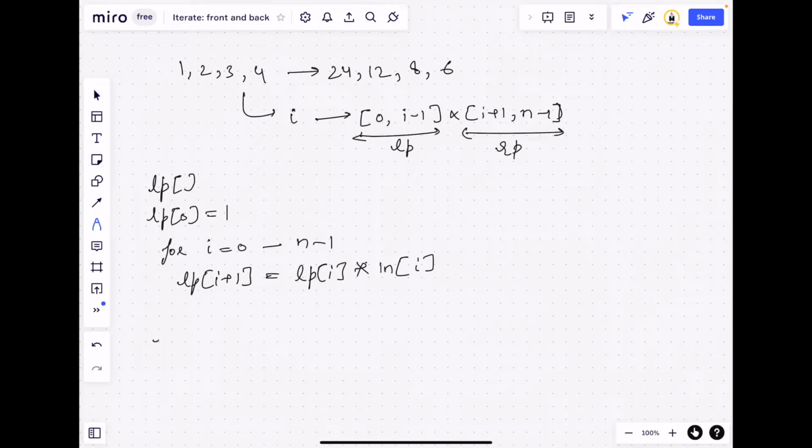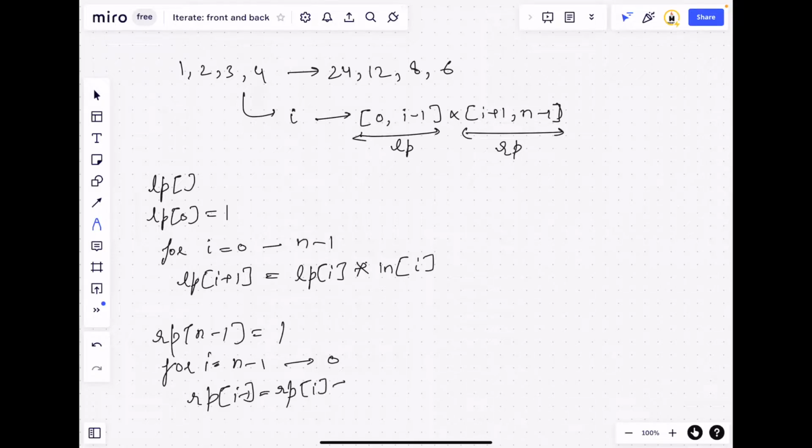Similarly, let's take for the right, RP of n minus 1 will be 1 because there are no elements right to it, and we'll iterate for I equal to n minus 1 till 0, and RP of I minus 1 equal to RP of I into input of I. This way we'll be able to populate both the left product and the right product.